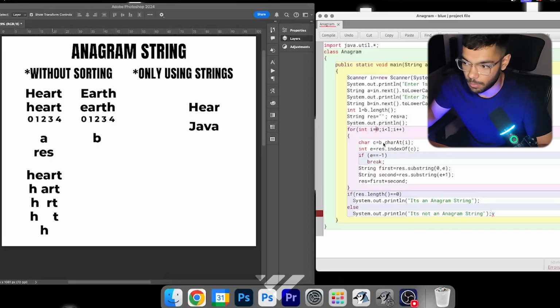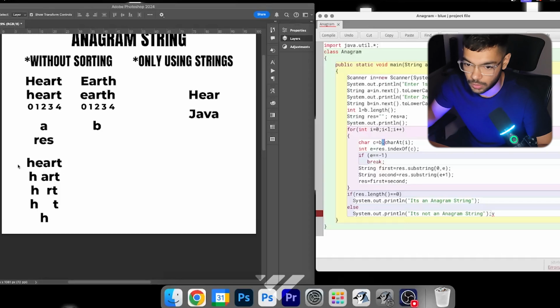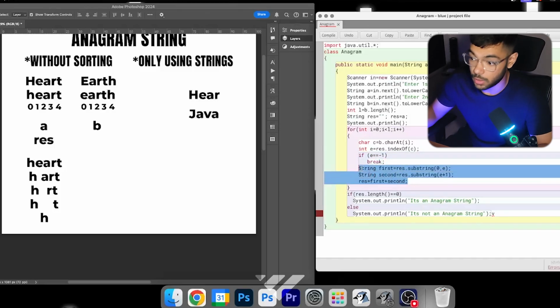So the first letter, we are taking from b.charAt(i). The first char c is E. So we take E inside heart and find E is at the first position. So int e is equal to the index of c. I will show you later why the break when e is equal to -1 is essential, but for now let's construct how things go in that loop.